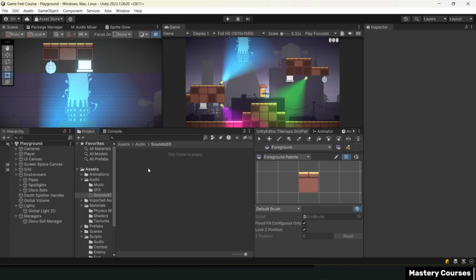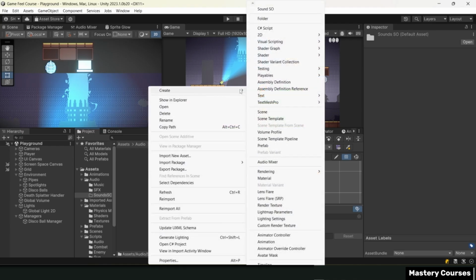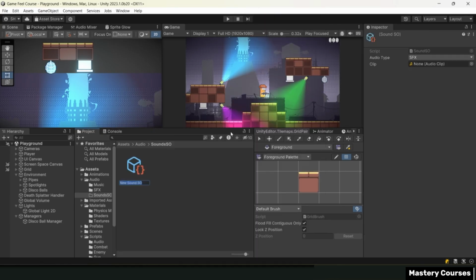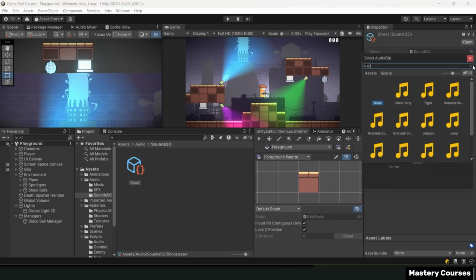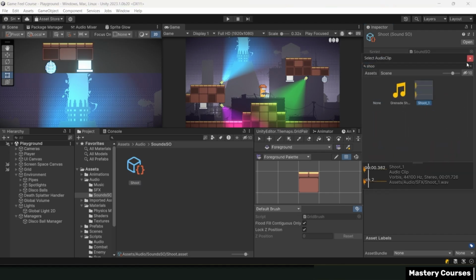So now we can actually right click, create, and we've gone ahead and at the very top, you can actually see we've created this sound SO option. We can go ahead and click that and create our scriptable object. Let's just set up shoot as an example. I think that's a good place to start. And inside here, we now have this drop down for choosing between SFX or music. It is indeed SFX. And then we'll just go ahead and select our shoot clip.